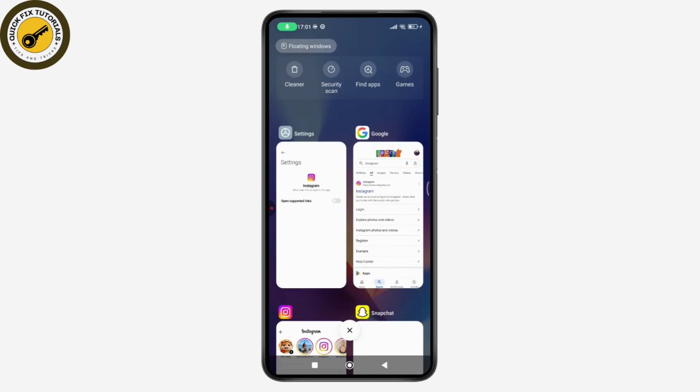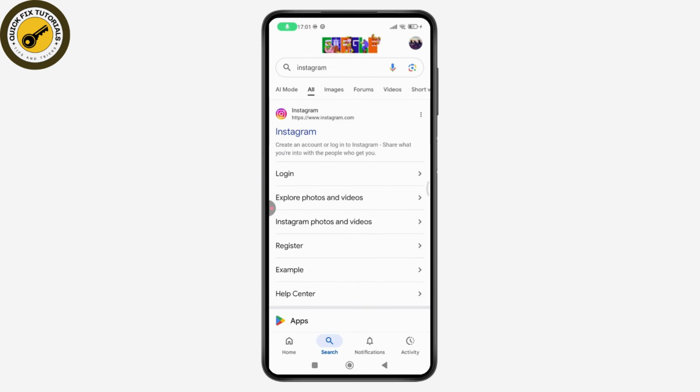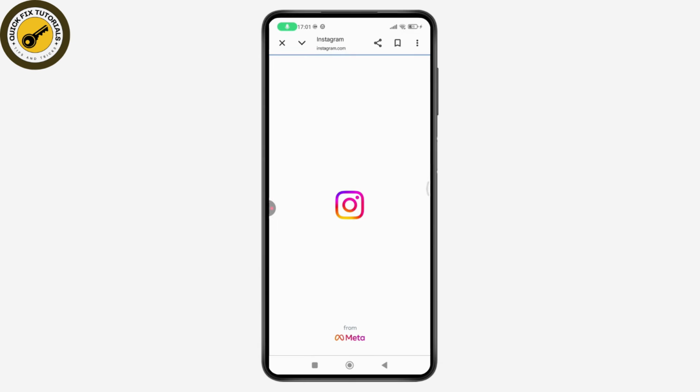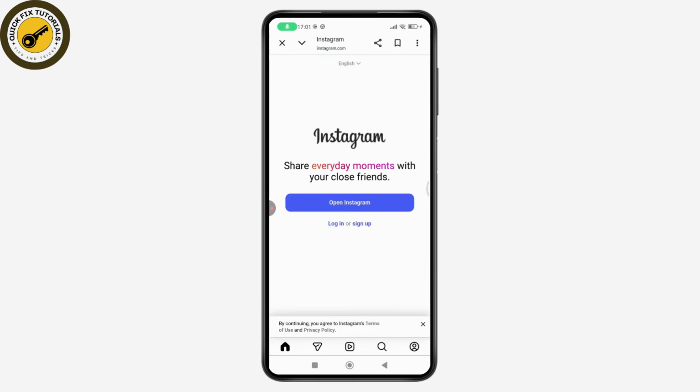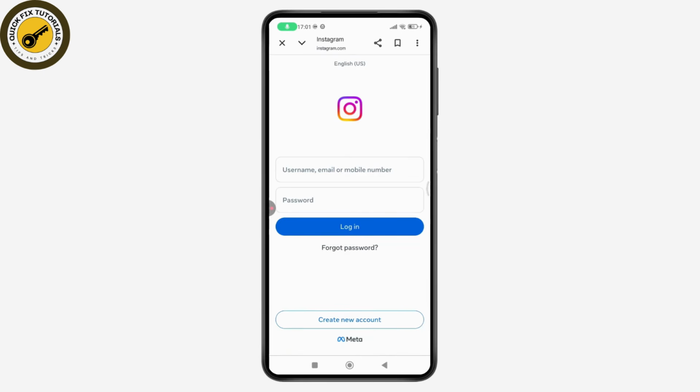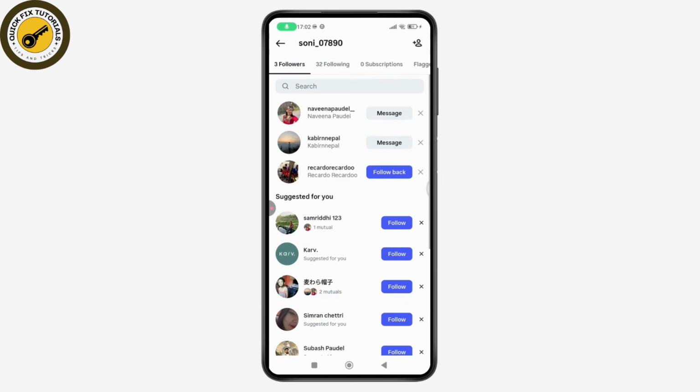Go back and then go to your Google or your browser. Now tap on the www.instagram.com section, and it will take you to this kind of interface. You just need to simply go to Instagram, go with login, and log into your account on your browser. After logging in, you can go to your followers or your following tab, and you will have all of your followers or following in an order which is from newest to oldest.